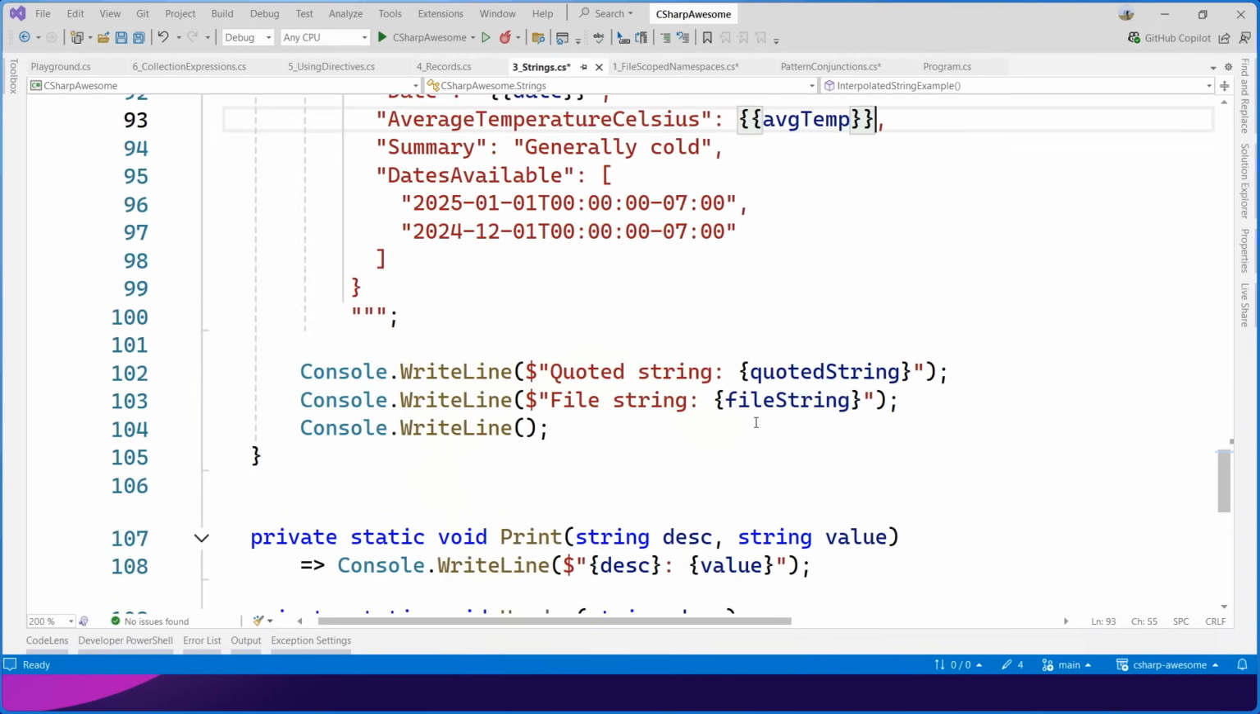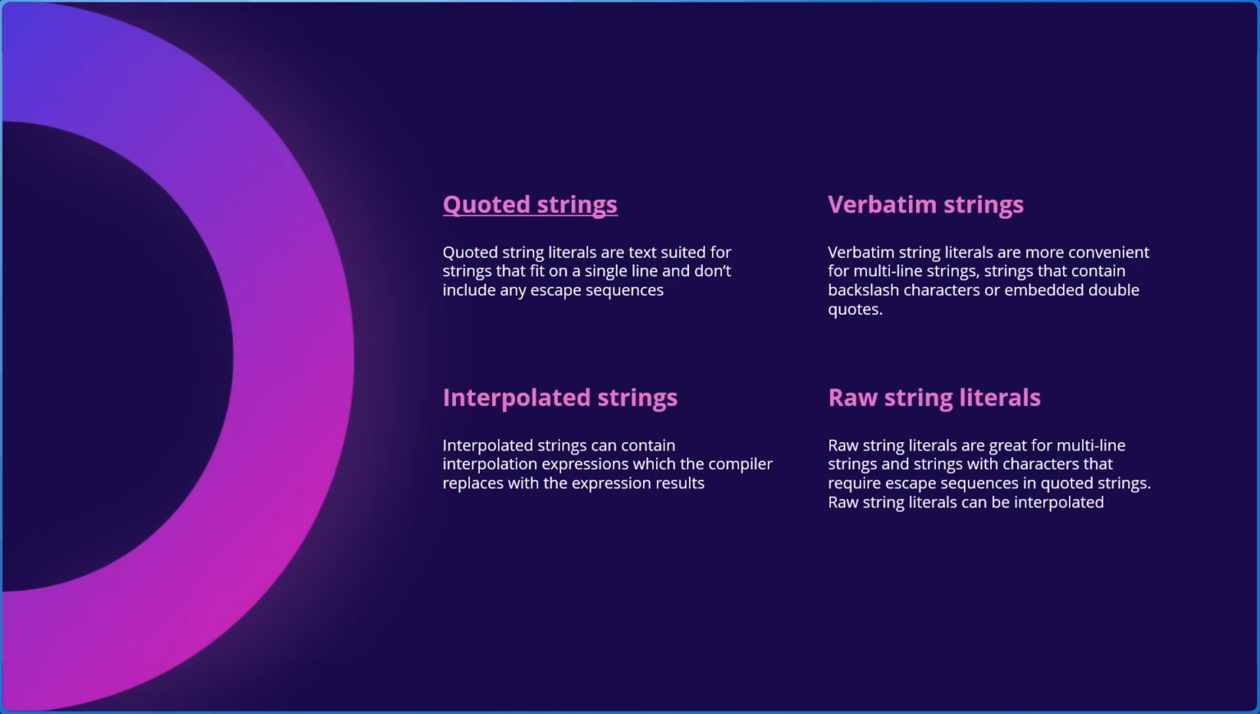Right, so the combination of raw string literals, interpolated raw string literals, and interpolated strings in general give us a lot more expressiveness in working with strings and converting objects into string data and back and forth. So that's what we're doing with strings. All right.